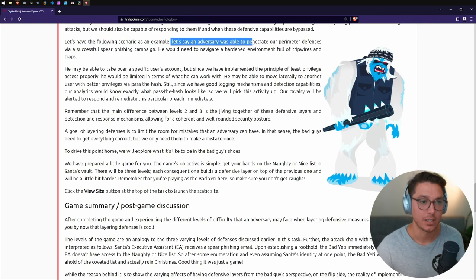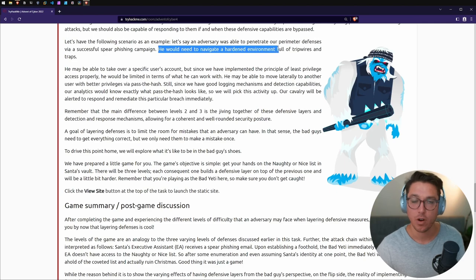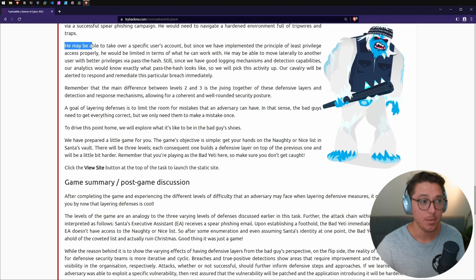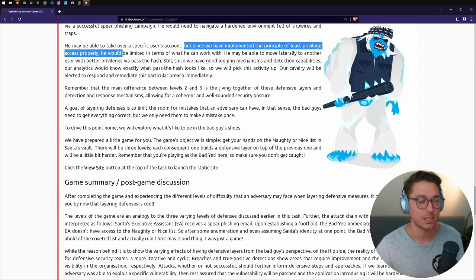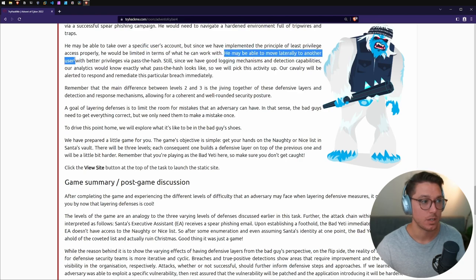Let's say an adversary was able to get past our perimeter defenses via a successful spear phishing campaign. He would need to navigate a hardened environment full of tripwires and traps. He may be able to take over a specific user's account, but since we have implemented the principle of least privileged access, he would be limited in terms of what he can work with. He may be able to move laterally to another user with better privileges via pass the hash. Still, since we have good logging mechanisms and detection capabilities, our analytics would know exactly what pass the hash looks like, so we would pick this activity up.